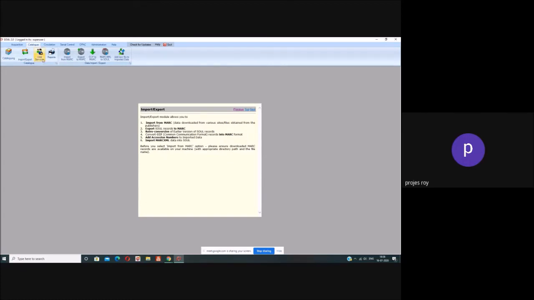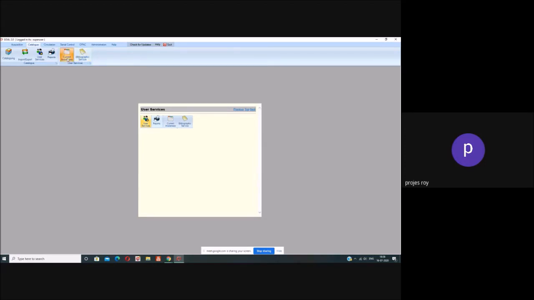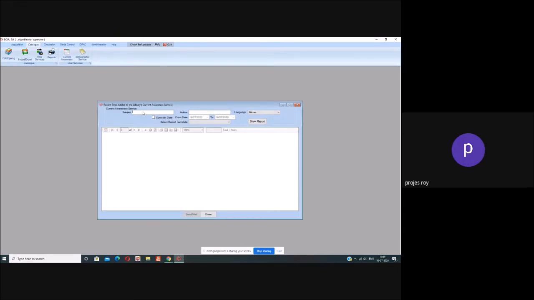Now, these are the user services. What are the different user services? You can take a report, you can create current awareness service, you can create bibliographic service. In current awareness service, you just click on that, have a look. What are the services we can provide through current awareness? Yes. Here you can put the subject.